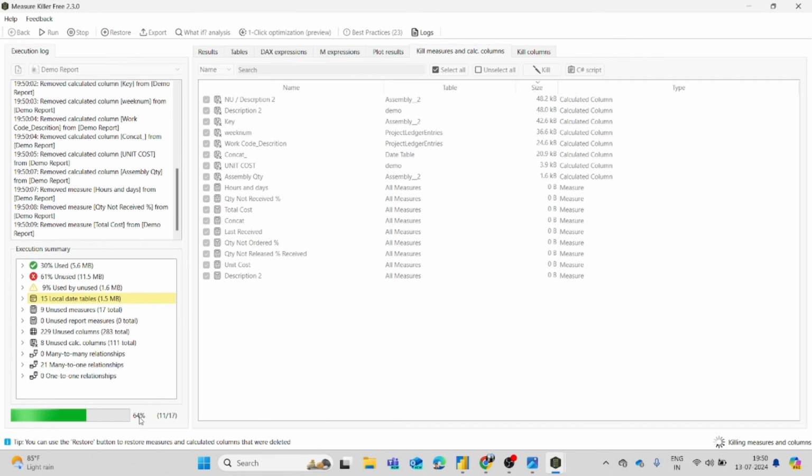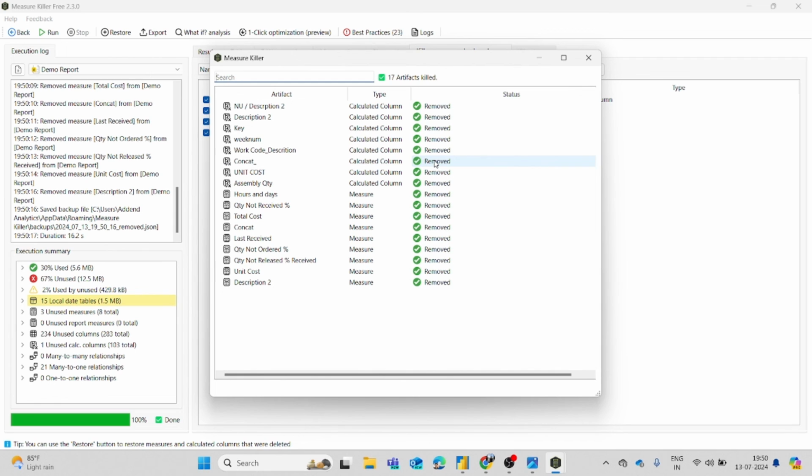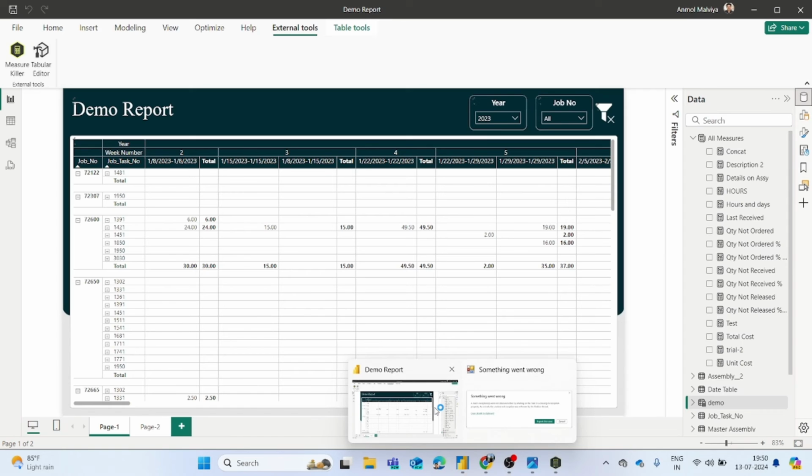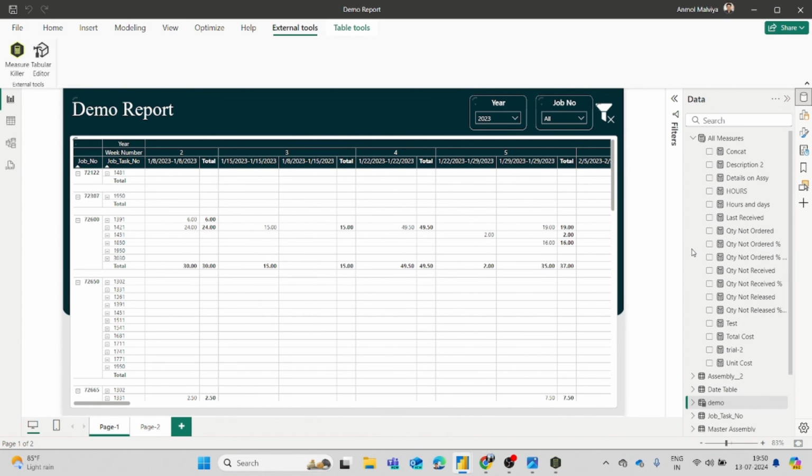On the bottom left you can see that there are 17 items, and you can see the progress of your execution. And yeah, all the unused measures as well as calculated columns have been removed from your dataset. So we can go to our report and it will refresh, and you can see that all the unused measures have been removed from your report. So this is all about Measure Killer and how you can remove the measures from your report. In the next video we will see how you can remove the unused columns from your report.